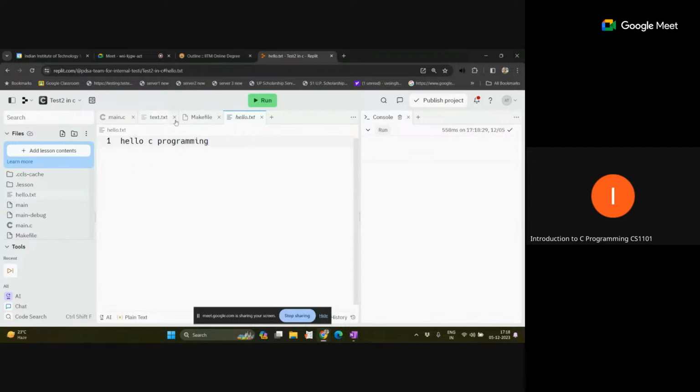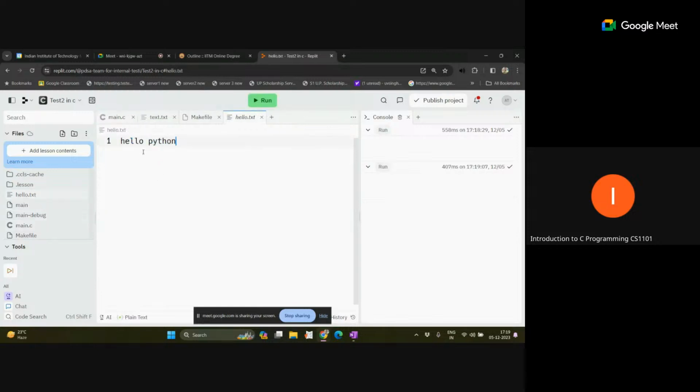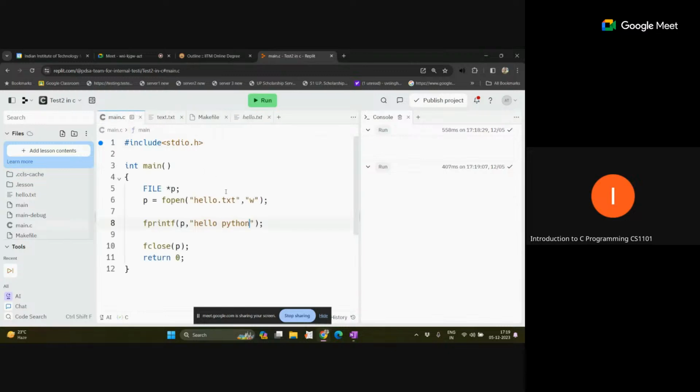Suppose we want to run this program again, and this file, hello.txt, already exists. Now I am writing something else: hello Python, and I am running the same program again. What will happen? You can see our file already exists, and our code is not showing any error. What it is doing is removing the previous data completely and writing the new one in the same file. So hello Python. This is the w mode.